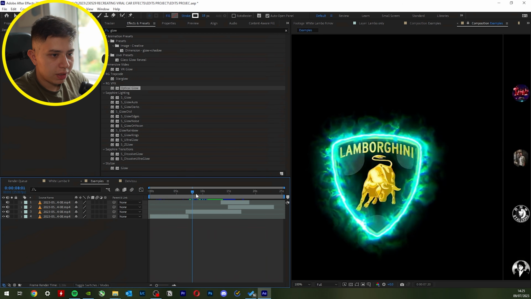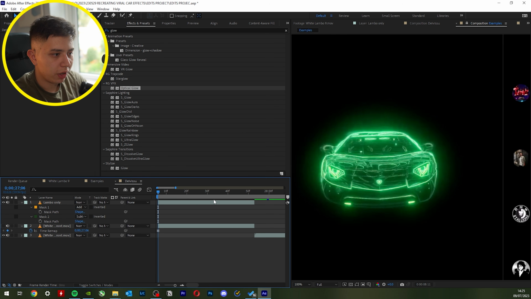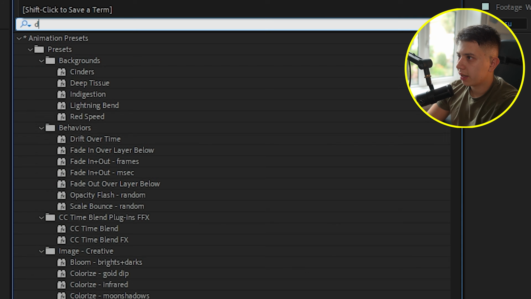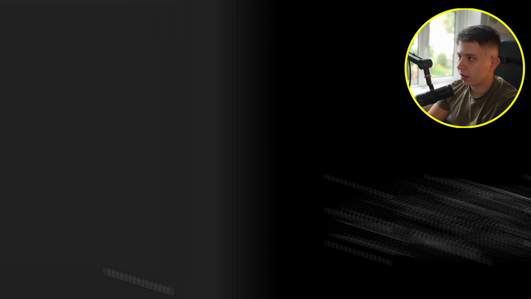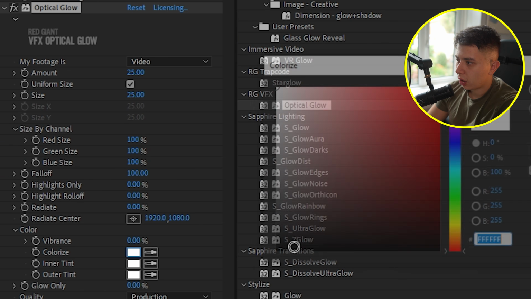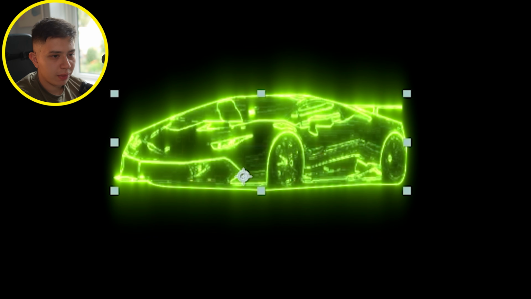And the first effect that we see is the Lambo by itself in its really cool green effect. The way we do that is by adding the effect find edges. We're gonna invert it so it looks like this. Now we're gonna add a glow. I'm gonna add an optical glow from Red Giant, colorize this to green, and that's pretty much how that effect looks.